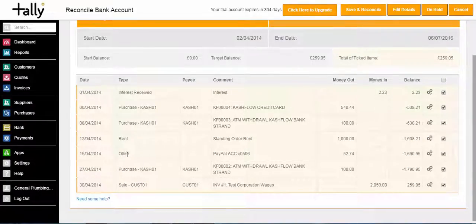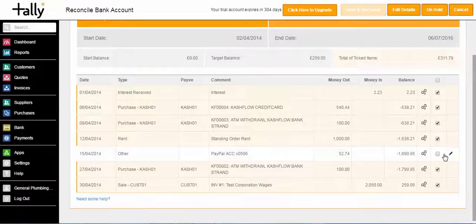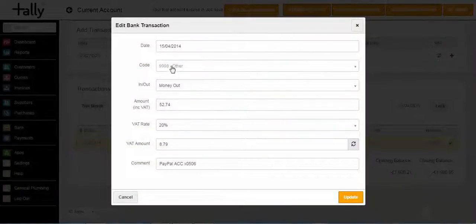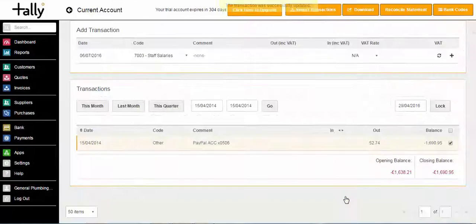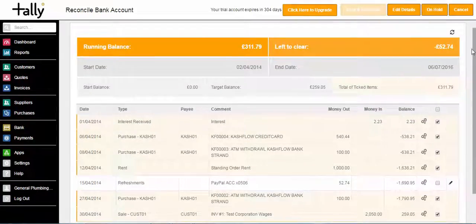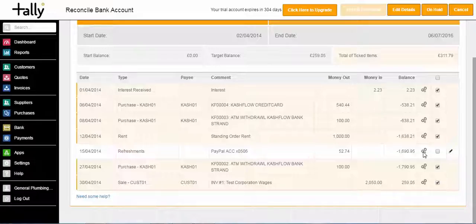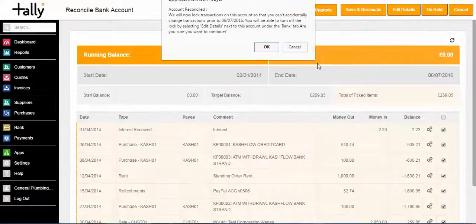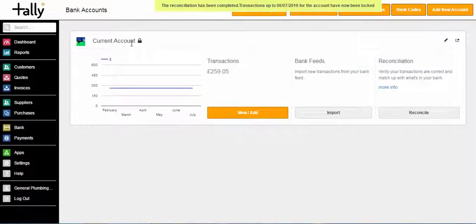I can see that this transaction has been posted to other, so I need to allocate that to the correct place. So if I untick it, it comes up with a little pencil icon. If I just click on that there, it will take me through to the transaction. I can just go and change the code, update it, and then when you close that window down, there's a little refresh button at the top of the reconciliation, and we can see that's now been amended. And then if I just hit that there, that's all reconciled. I can hit save, and my bank reconciliation has now been done, and there's a lock on the bank account.